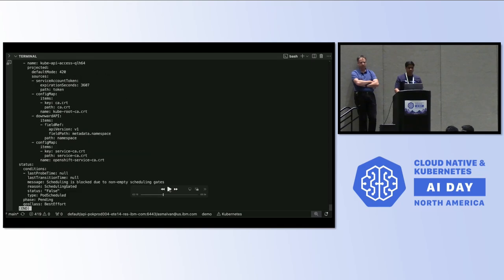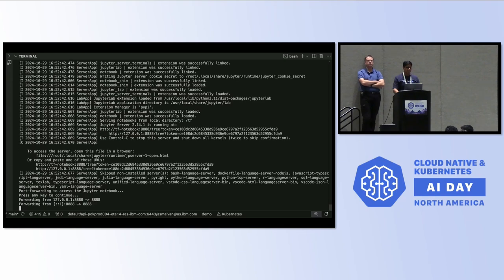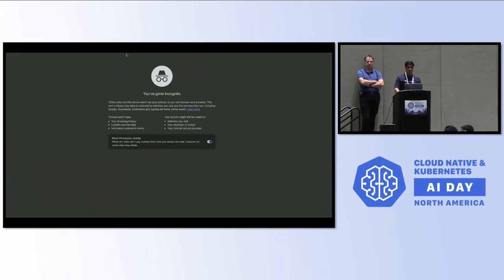We also see the status of the pod here. The status of the pod initially was scheduling gated, and now it is pending. Soon the pod will be in state running. So now the pod is in state running. We see the pod logs. With this URL, we can now open the Jupyter Notebook. Let's try to open the Jupyter Notebook here.